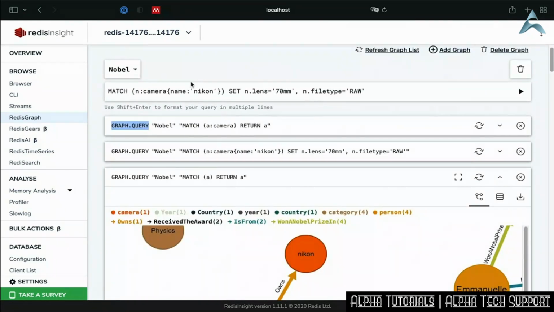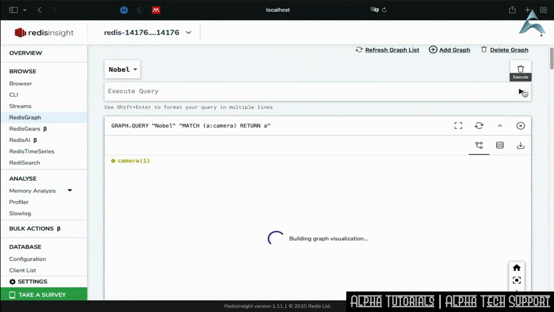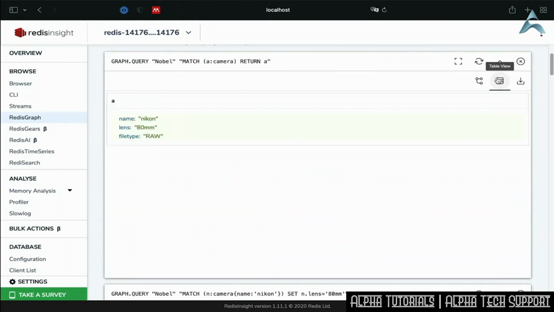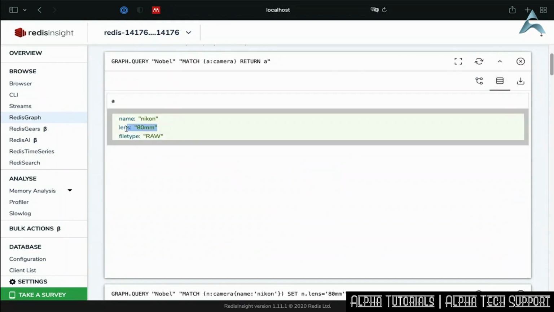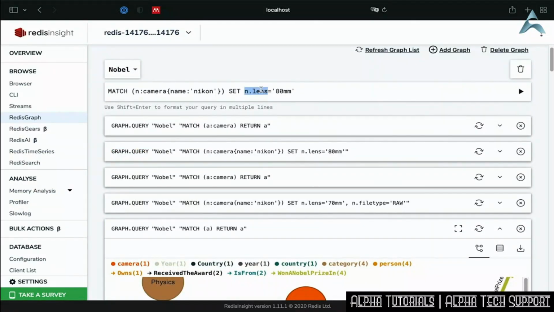let's copy that over. So we're looking for a camera and set the lens to, let's delete the file type. Instead of 70, I want it to be 80. Let's run that. Okay. Let's copy that over. Take a look at our camera node, still there. So instead of 70 millimeters, we now have 80 millimeters, and it's been amended. Or to delete, use a set operation with a null input. I'll show you how to do that. Let's say we want to delete our file type.